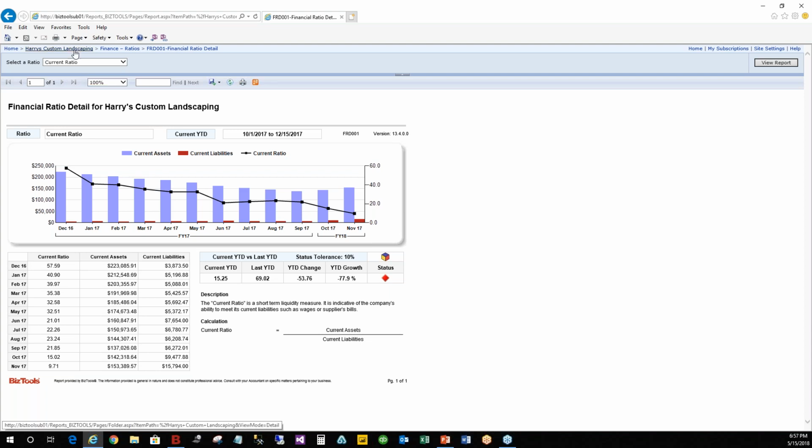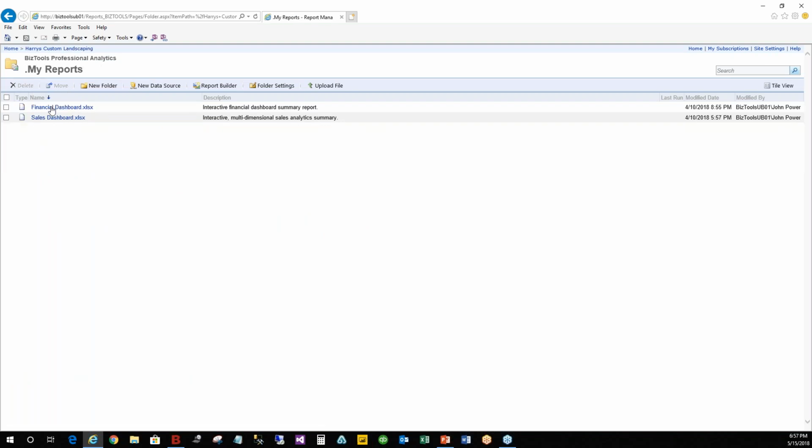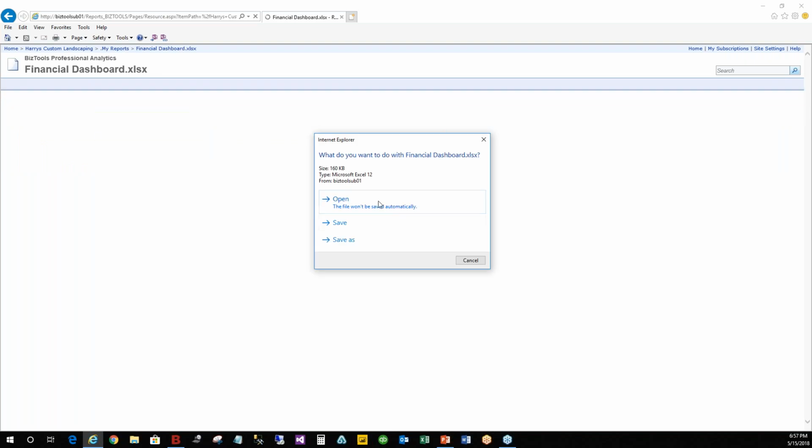So briefly, we're going to look at now some custom reports that have already been done for this company. So we'll dig into these, and you can see there that these are an XLSX file, so an Excel file, and we'll just open that up. We'll have a look at the financial dashboard first.